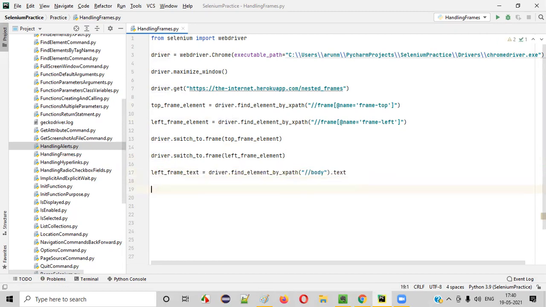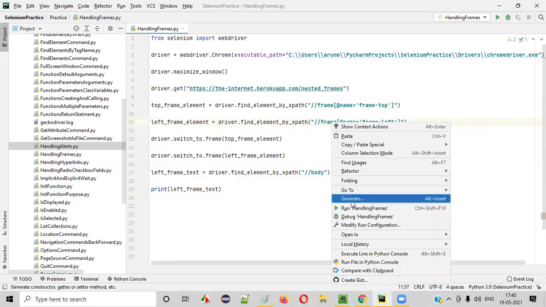Now print this out. This is the first activity, guys. You should be able to print this frame text, the text that is inside the left frame, which is inside the top frame. So what should be printed here? The left text should be printed in the output if this works correctly. Okay, right click, run.